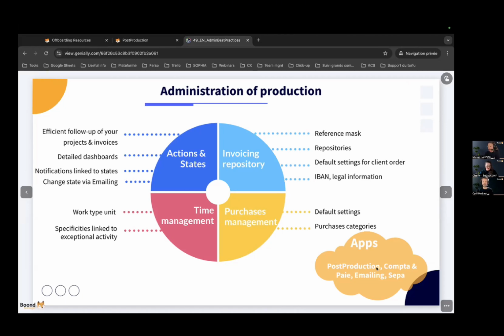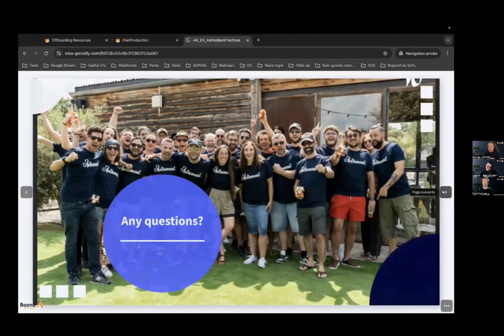We have also emailing. We've seen the possibility of sending emails by synchronizing your email address with BoondManager. And the final one, SEPA, which allows you to generate the file containing transfer orders. We're done now with our presentation on the administration subject, as it is a vast but fascinating topic. And we'll now go through your questions. To remind you, don't forget to use the Q&A or Q&R section, and we'll answer any questions from now.